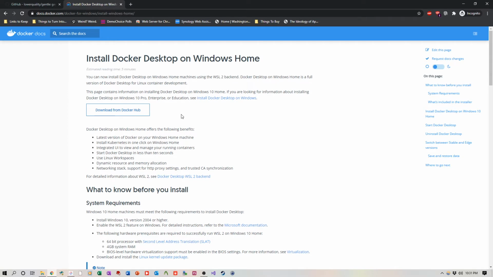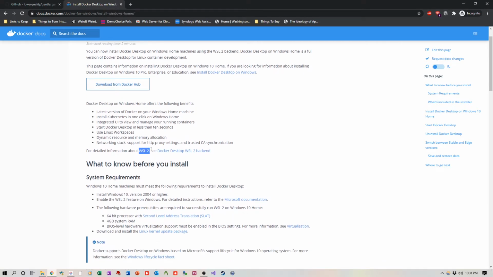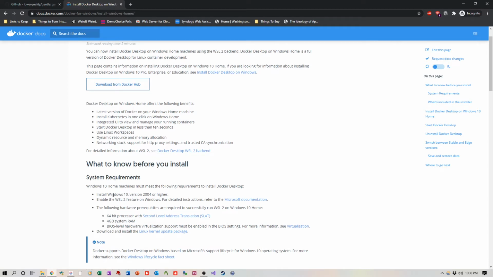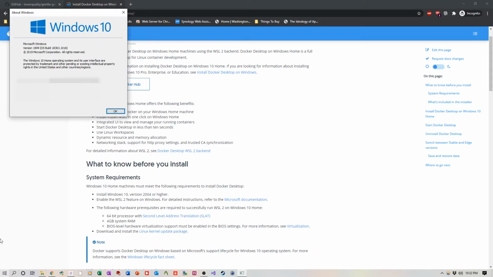And then this one, very importantly, requires WSL2, which is beyond the scope of this particular tutorial because my computer cannot use WSL2 for reasons unbeknownst to me. In order to check if you can, you must be on Windows 10 version 2004 or higher. To see if you are, you come down here and you type in WinVer and hit enter. And it will say right here, it's Microsoft Windows version 1909.